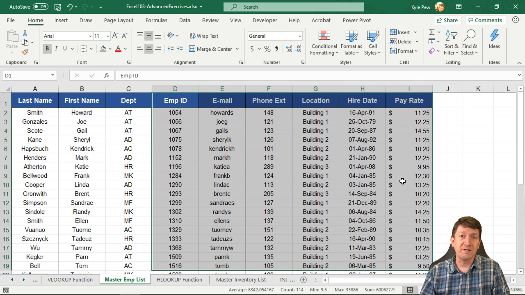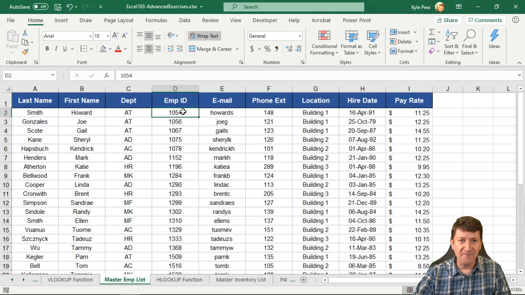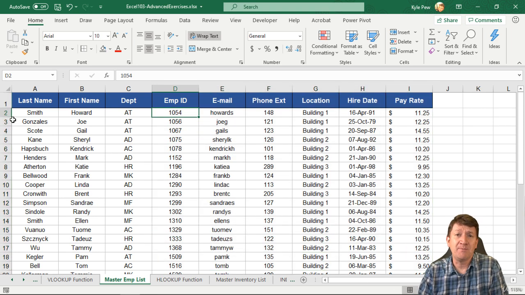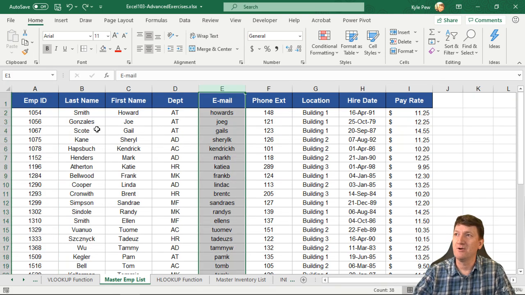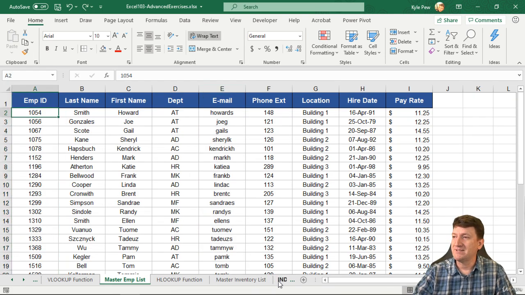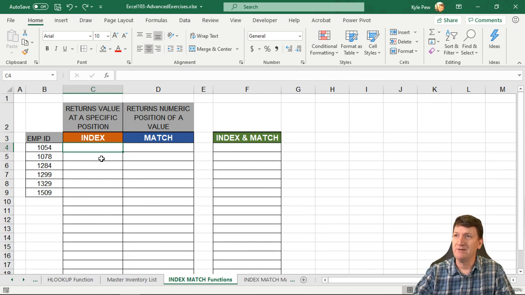In order for me to work inside this list, I would have to move the employee ID all the way to the left, which may not seem like a big deal, but then you're changing the structure of your list, which might mess up something else within this list. Okay, so let me undo that. Get that employee ID back over there. All right, I'm going to hop back to the INDEX and MATCH functions worksheet. So that's a pretty big limitation.